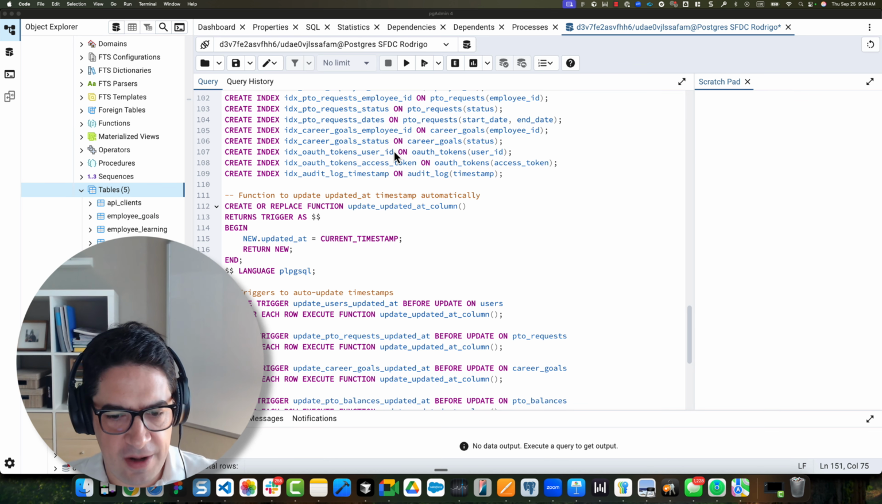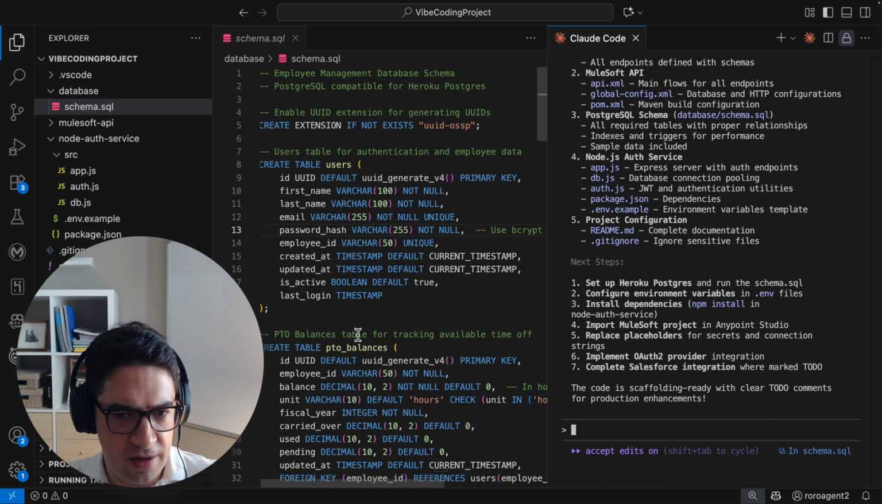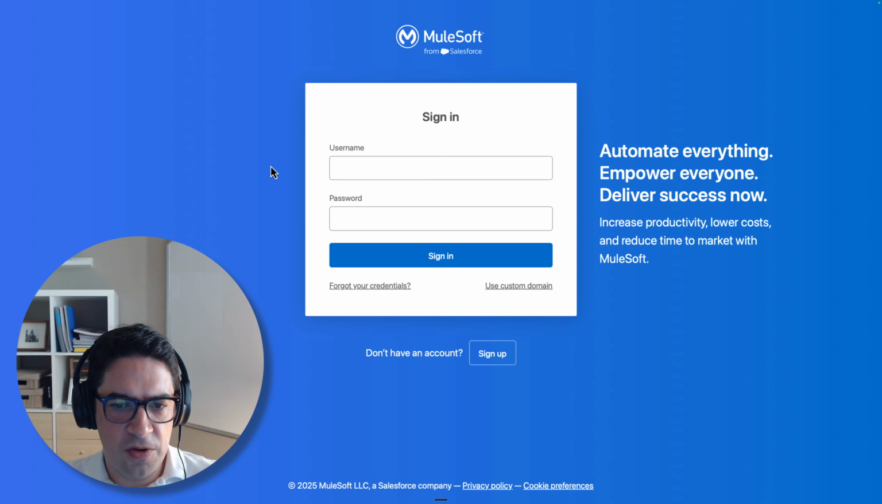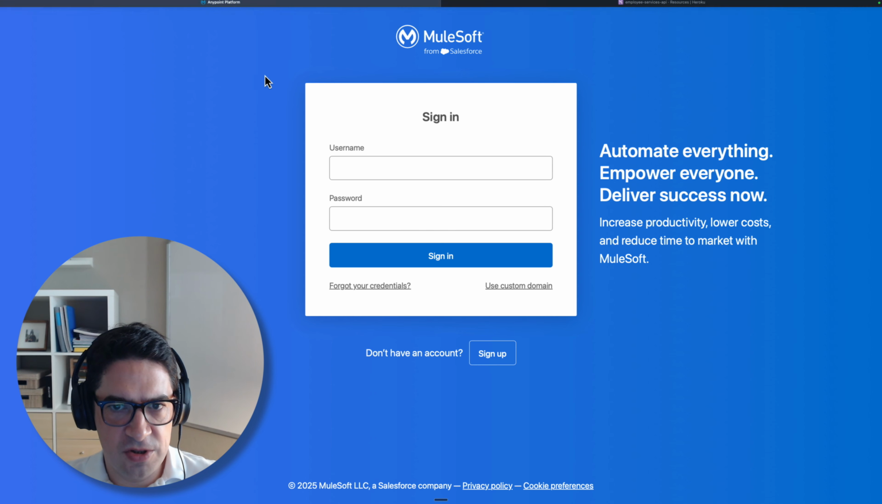So once we have our database created, let's go back to Claude Code. And really the next steps, I mean, you go down the list. So you would configure environment variables, install dependencies. Let's skip to item number 4, which is just to import the Mulesoft project in Anypoint Studio. So if you go to anypoint.mulesoft.com, you will get to the sign-in page.